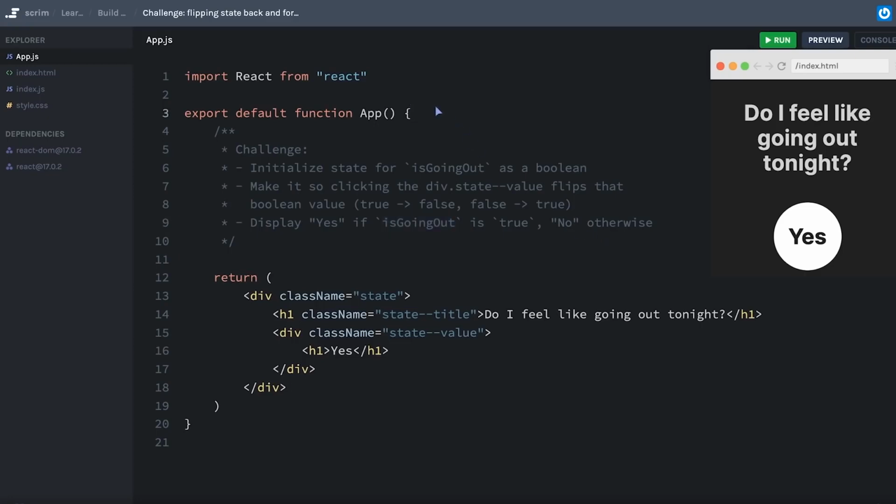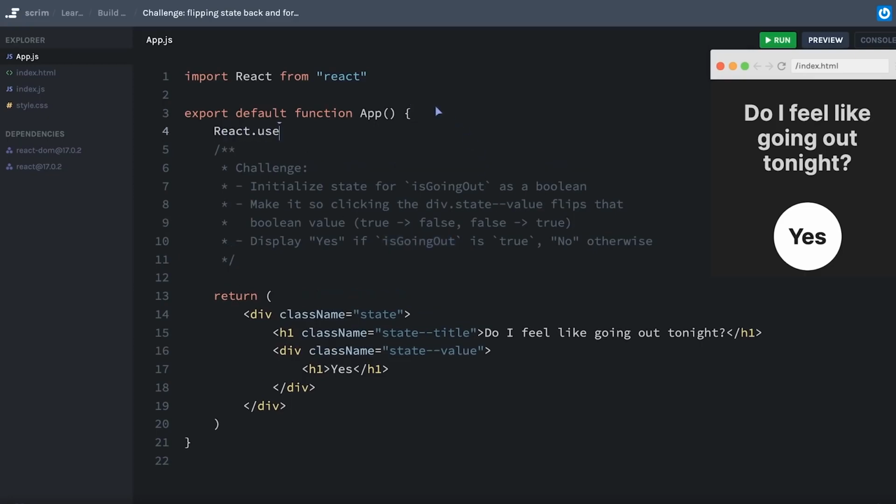To initialize some state, I will simply use React.useState. As a reminder, you could also decide to pull in useState as a separate method from the React library by destructuring it up here. I'll set the initial value to true, and I will save it in a variable that I will use destructuring on because I receive an array back and will use isGoingOut. And I will, by convention, use setIsGoingOut as my function name.